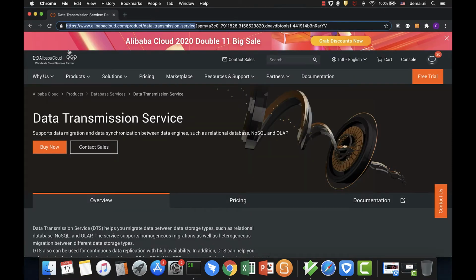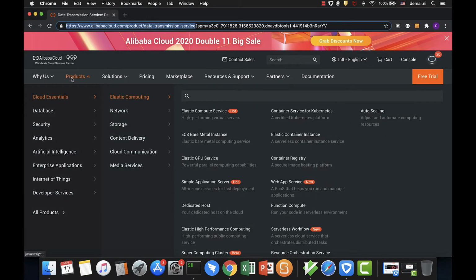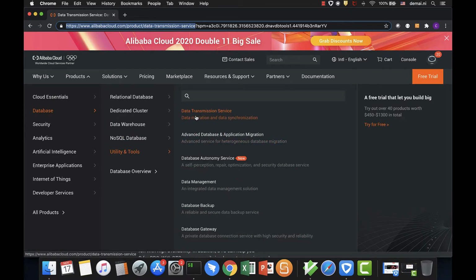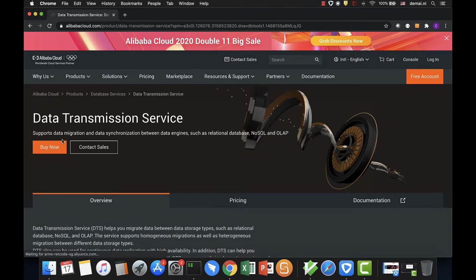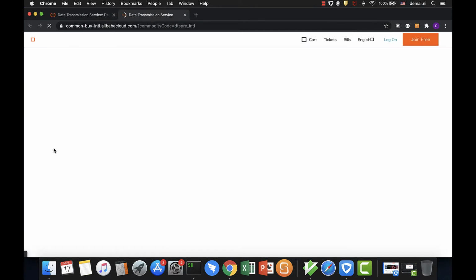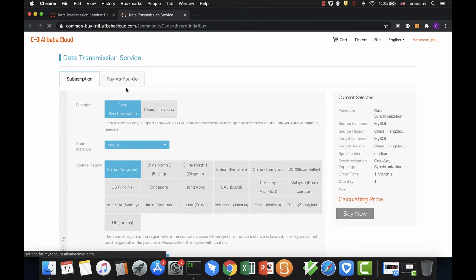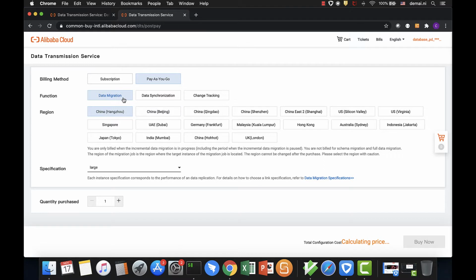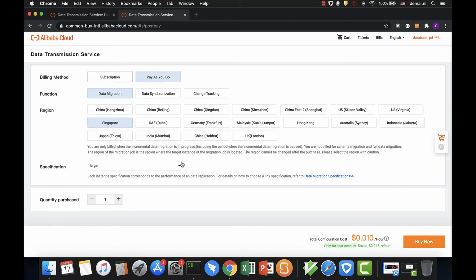Okay, go to Alibaba Cloud. We will find this service under Database and Utility. On the top one, Data Transmission Service. Go ahead and purchase one of the jobs here. We'd like to do a migration. Data migration, and since both of our databases are created in the Singapore region, we'll choose that one. Currently, use a small one.